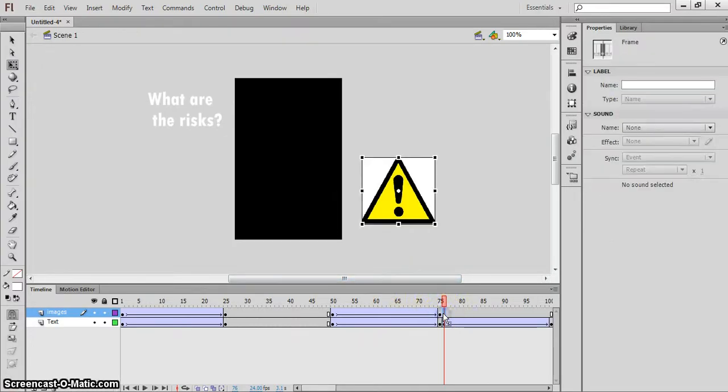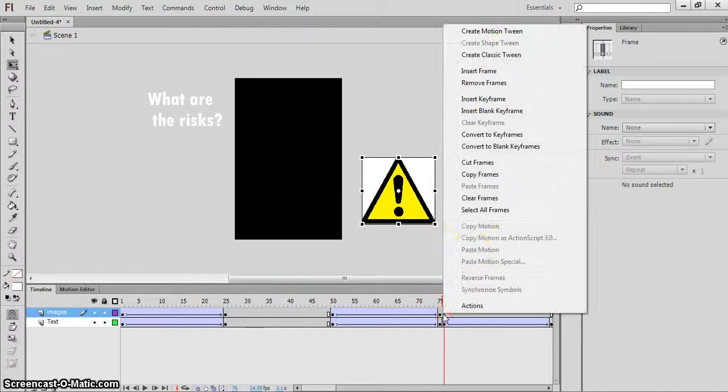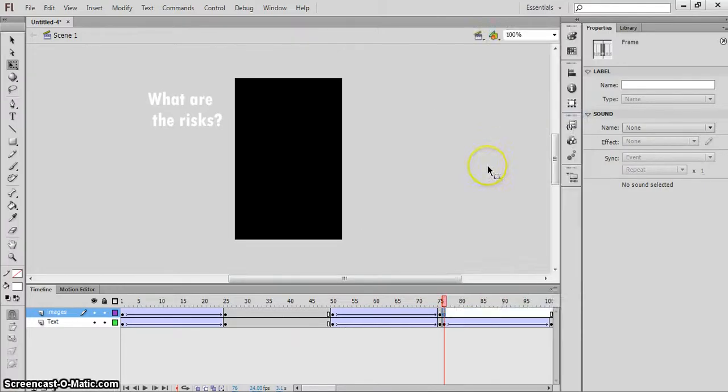If I want to start my next image, same as I did with the text, across here, I insert a blank keyframe, and go and get my new image and start the process again. Okay. Hopefully you can see the pattern. See if you can get the rest of this animation working with images to represent each stage of a risk assessment.